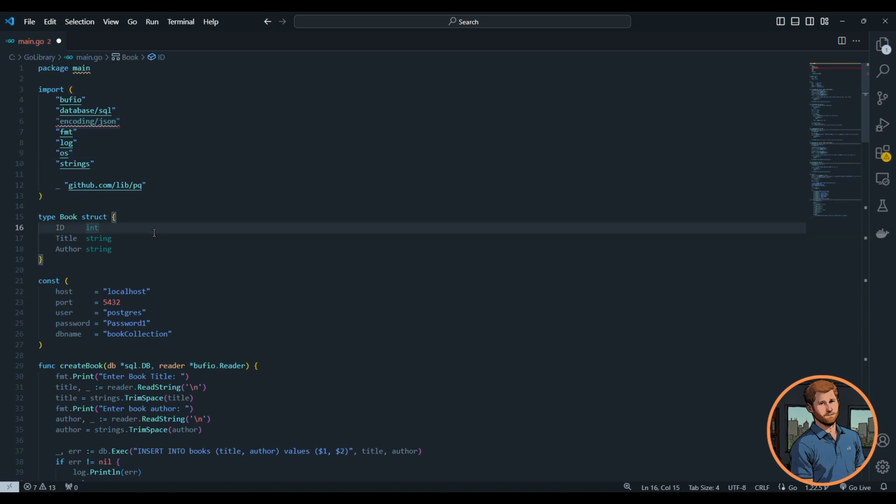Alright, so we now have our book structure. We'll define what it will look like in JSON. So JSON ID. We will have JSON title, JSON author. Alright.